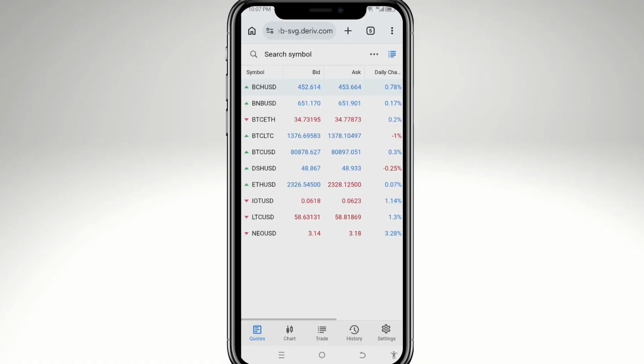But basically, that's it for today's video on how to trade on Deriv Go using your mobile phone.